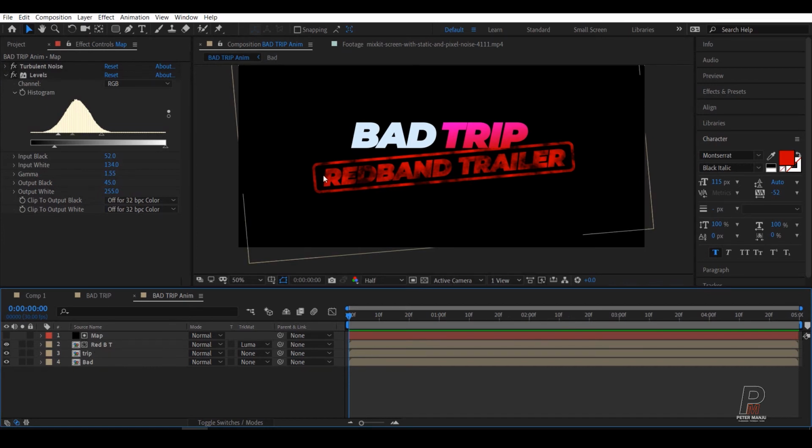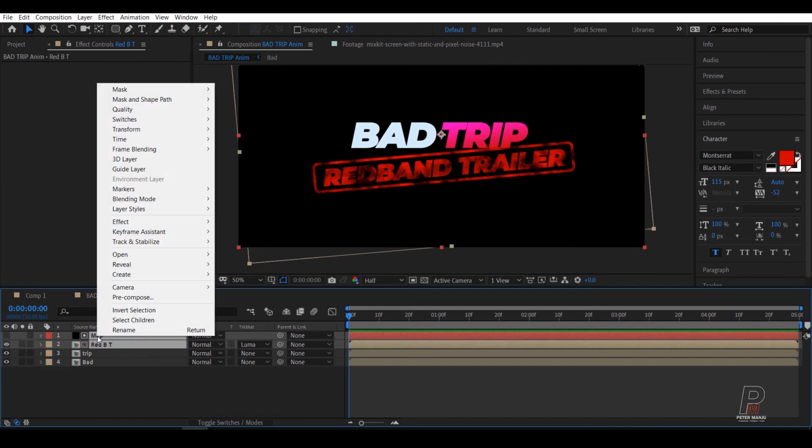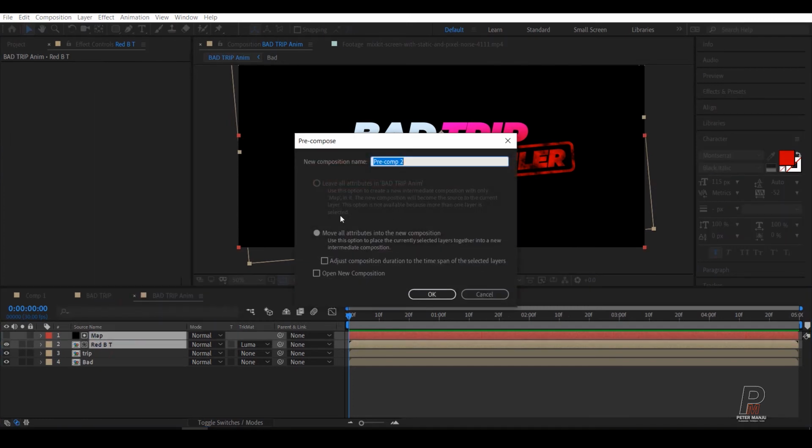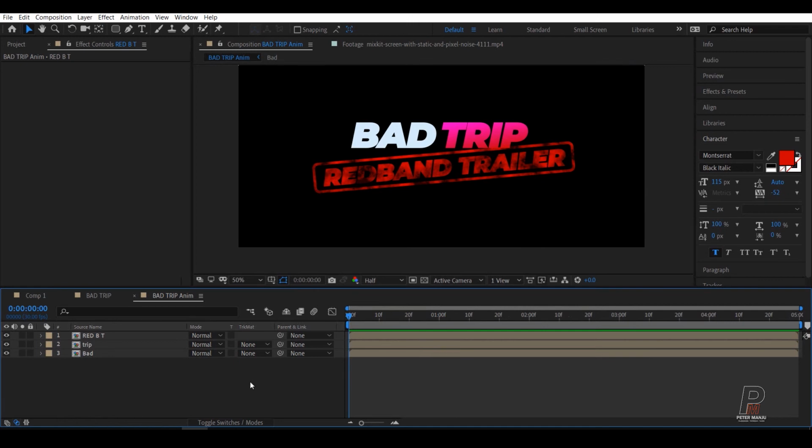Once we're done with that one, play with only these values, and I'm going to select both layers, right click, go to pre-comp, and this is our red band trailer, and then click on OK. So we got our red band trailer and base, everything is ready.